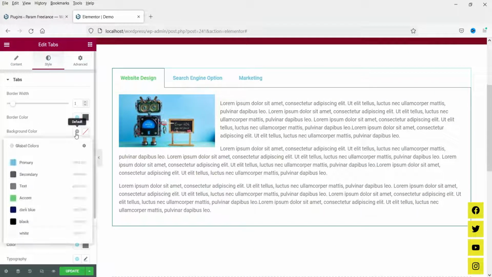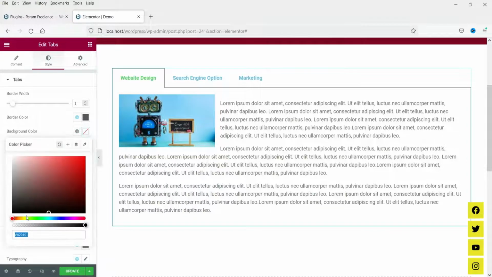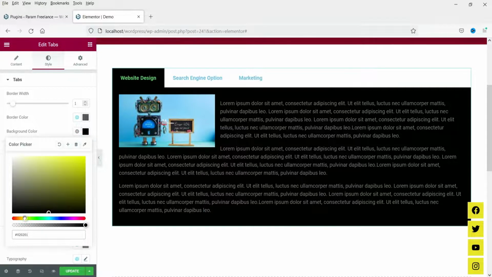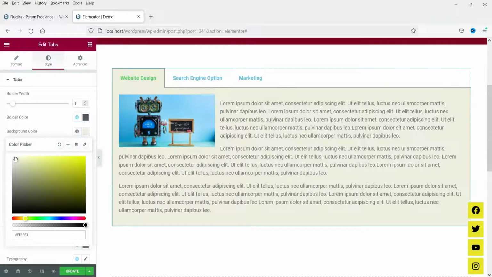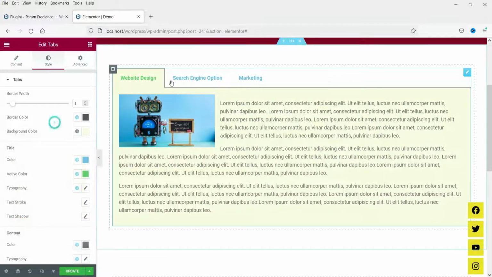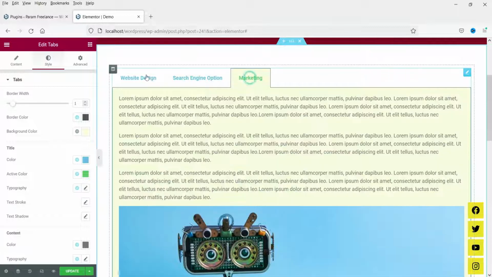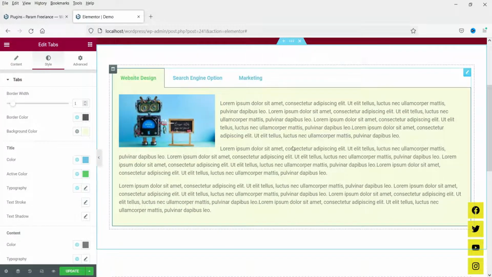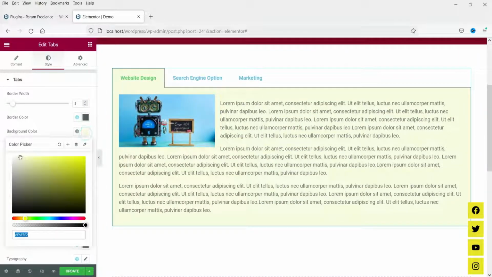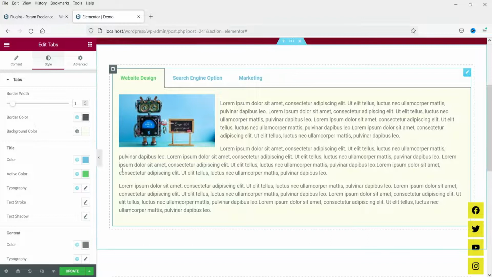And this is for the background color. So if you want to change the background color, you can simply change it from here. You can use any color from here. So this is how it will look. When you go to the next tab, you will see that background color there also. Let's use something light. Okay, so this is the background color of the selected tab.